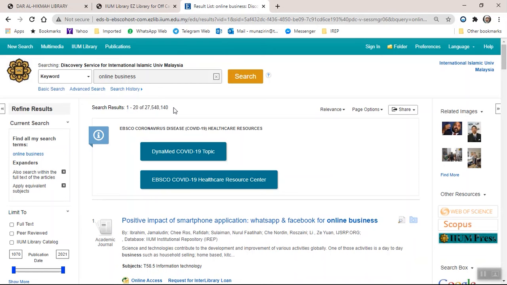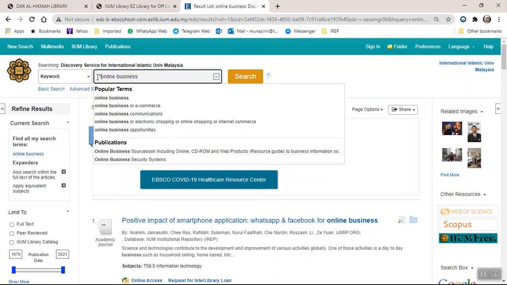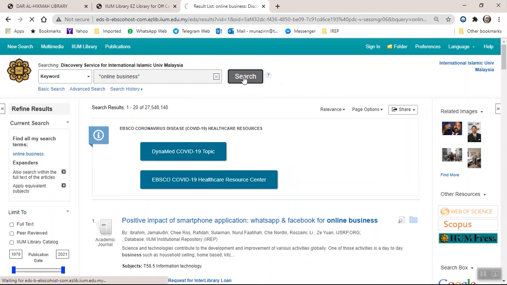But do you want to browse all these numbers? Remember what I shared with you before this. I identify that this online business is actually a term, so I just make a phrase search. I just put the quotation marks. Sometimes the system already gives you some suggestion. You just click search again.